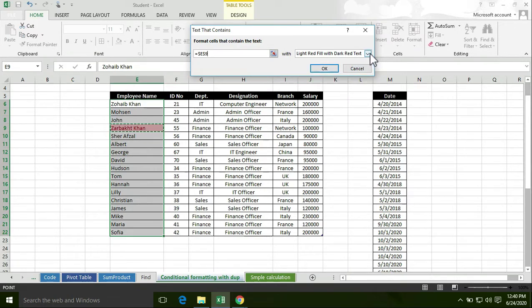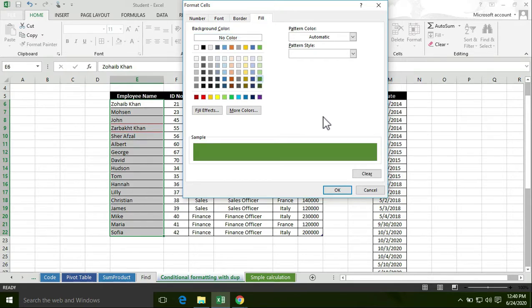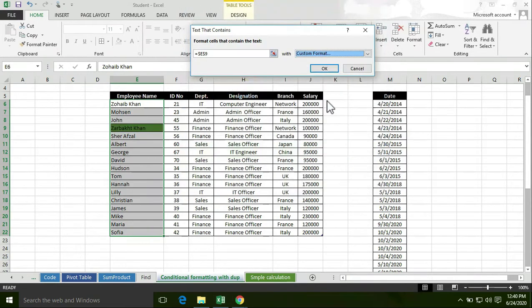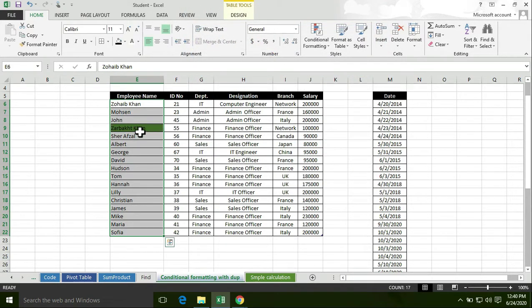Now click on the drop down button. So this time I am going to apply a custom format. Now choose the color you want, click on OK button. Now the Zarba Khan text is highlighted. So we can also point out the employee's name, or we can also highlight the specific text.